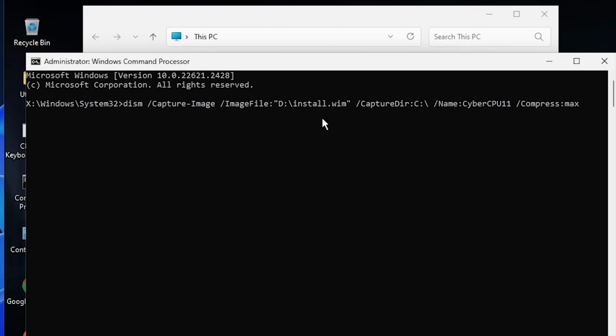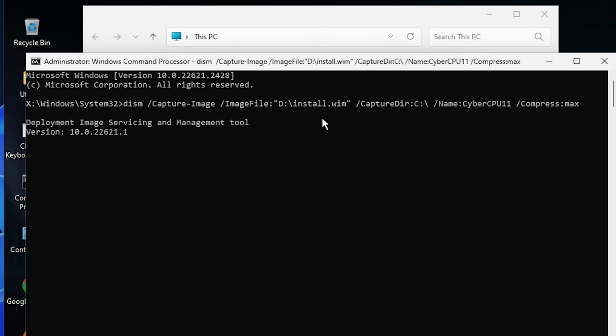Now it's going to take a little bit longer to create the image by compressing it, but in the long run, it will save us a considerable amount of space. And then later on at the end of the video, I'll show you how to convert the WIM to an ESD to give you even more compression so you can fit it onto a smaller USB drive. But once that's done, go ahead and hit enter, and it should start the DISM tool in order to create the image.